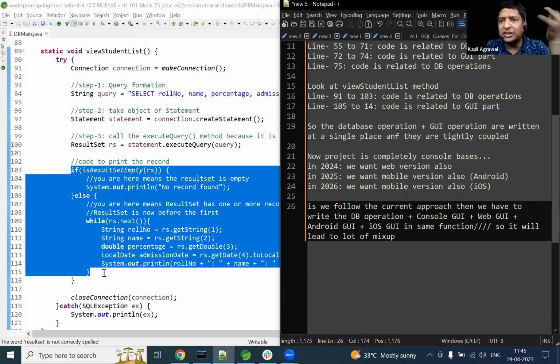The solution to this problem is referred to as the DAO pattern. What is the DAO pattern? That we are going to discuss. So the second agenda of the day is the DAO pattern. These are the two things that I'm going to discuss with you. So what is the problem with the existing code? Is that clear to all?